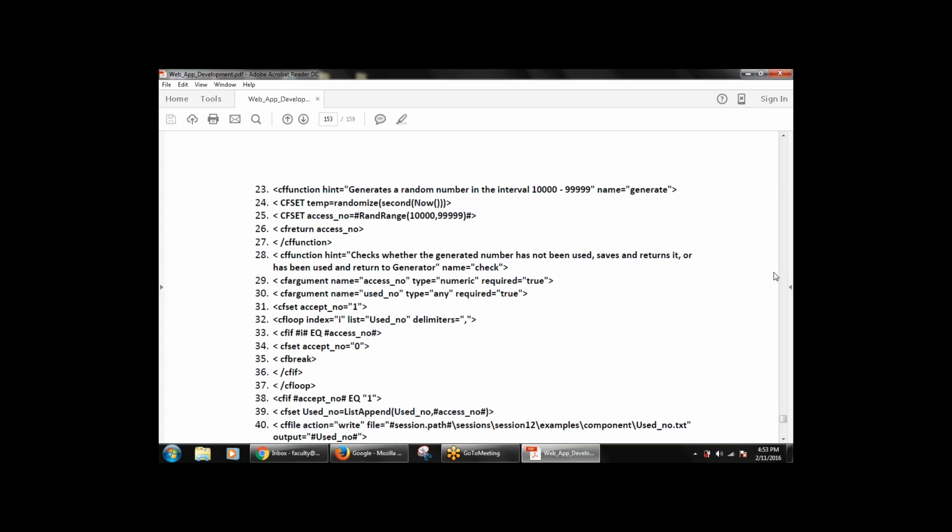What is the random range that is available? That is 10,000 to 99,999. Then there is a CF return, then the access number, and the CF function will be closed over here. Then CF function, then hint equals to, what is the hint? Checks whether the generated number has not been used, save and return it, or has been used and return to the generator. That means check whether the number has been returned already, or whether the number has been used, save and return it, or it has been used and returned to the generator.